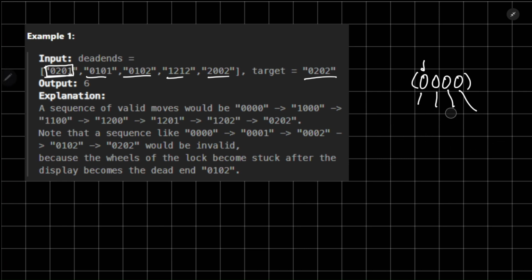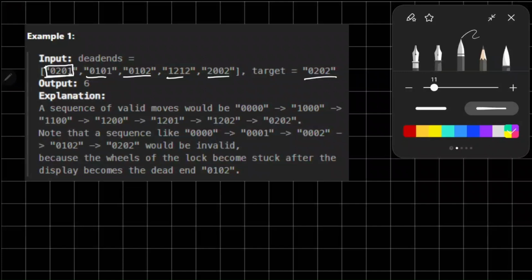Okay, so now let's see this 0 0 0 0. From here we have 8 states possible. So what I am doing here is making the state space. State space is nothing but the set of all possible states. Okay, so like this is our initial state.